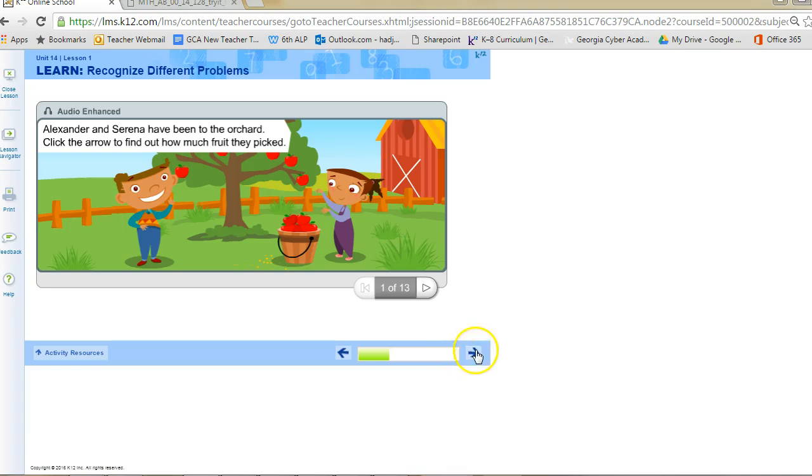Great job. Now our boys and girls should have an idea that if we're putting things together, we are adding. If we're wanting to know how many more, or if some go away, we are subtracting.